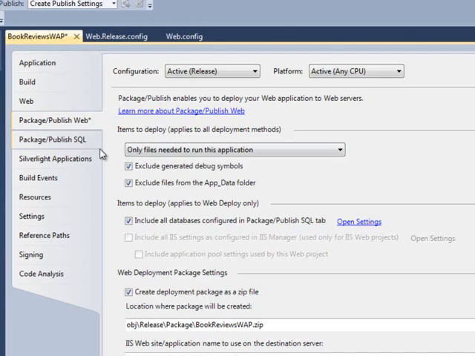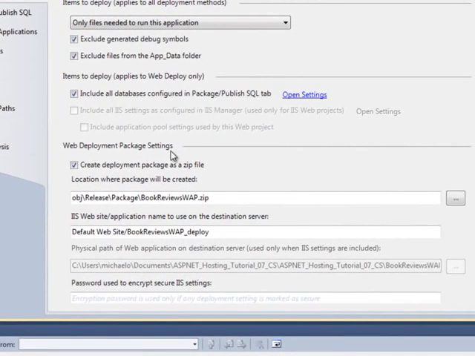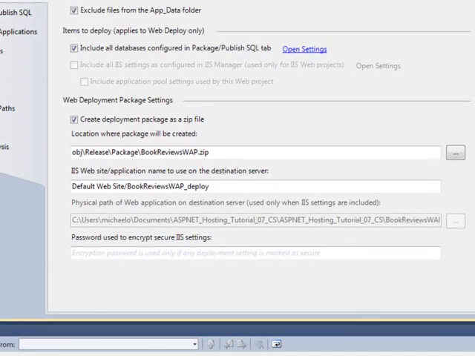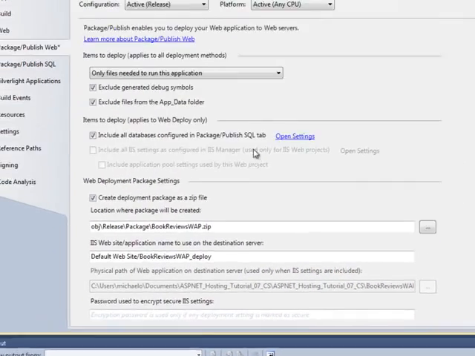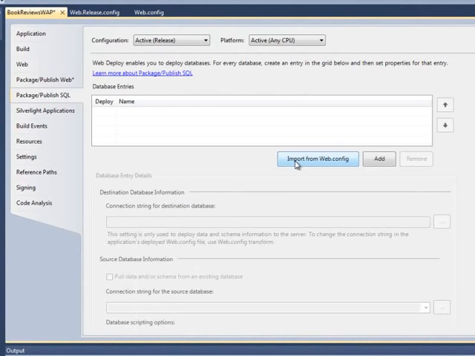So we'll come back to that in a moment. Here this stuff is all in reference to where the package is going to be created, where it's going to be set up. These aren't really things that I need to worry about too much. The default settings are fine. So we're just going to go ahead and click this link here, which will bring us to our package publish SQL settings.